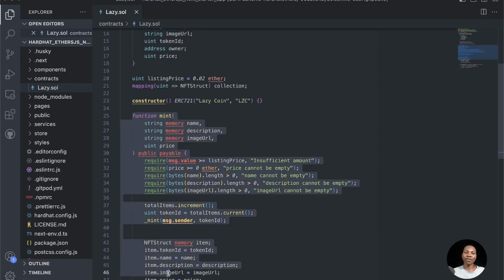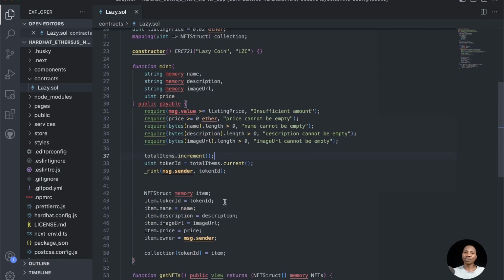And I'm putting in this main function that will perform the minting procedure for us. This minting function takes in name, description, image URL, and price, and is a payable function. First of all, we ensure that the amount you want to use for the minting is equal to or greater than the listing price. Otherwise, you just get an insufficient amount error. We're saying that the price for you to categorize this NFT must be greater than 0 Ether, so the price can't actually be 0 Ether. We're also making sure that you don't submit an empty name, an empty description, or an empty image URL.